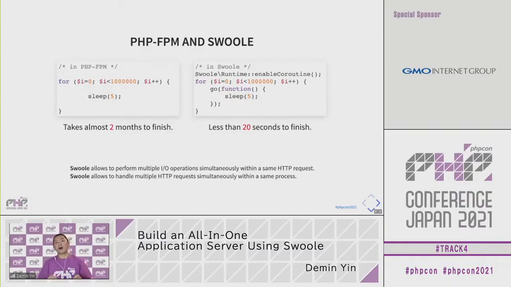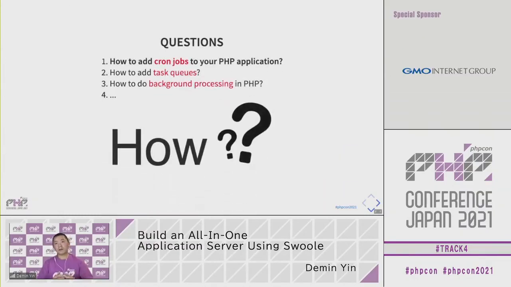Now we know how to use Swoole to build a simple web server. But if we need to build some PHP application in a production environment, there are more things to do other than just to build a web server. So sometimes we need to add other features like cron jobs, like to add a task queue in our application, like to do background processing in our application. Now, how can we add all these different kinds of features into our application?